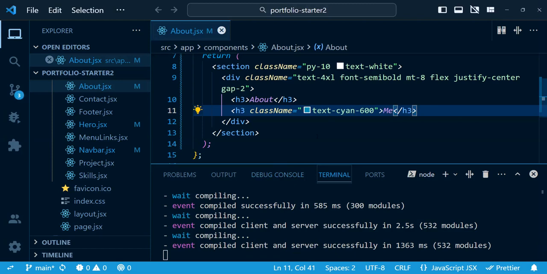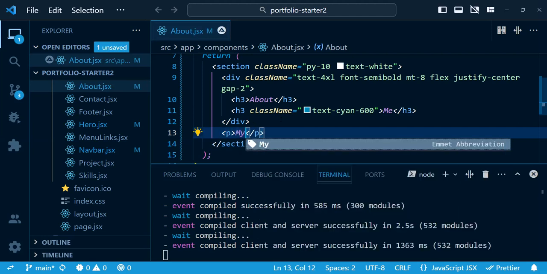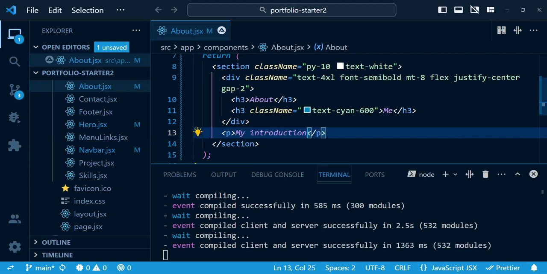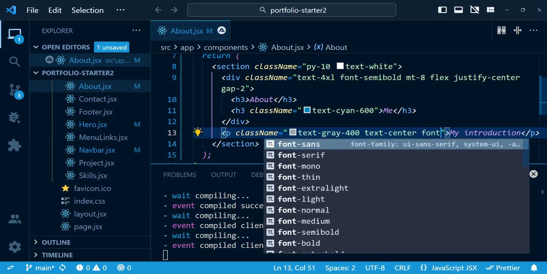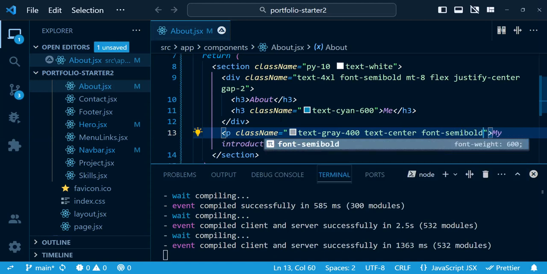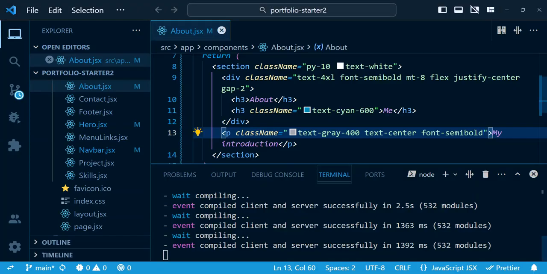Now let's create other elements, which is the p element. Let's give another p element, which is a paragraph element, and inside it my introduction, and let's give a class name to this as well. Text gray 400, text center, font semi-bold. Let's save this, and let's see this. You can see it will give us this effect.